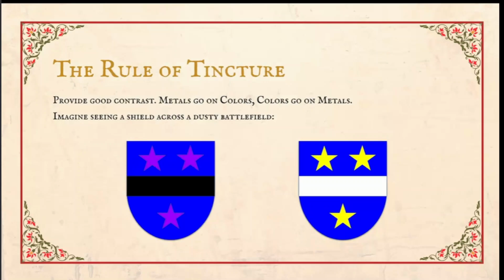When you're thinking about how to design your heraldry, you're going to want to think of this thing called the rule of tincture. And in its simplest form, all this means is provide good contrast. The metals go on colors, the colors go on metals. Here's the reason for this. Imagine that you are standing across a huge battlefield, and the ground is completely parched, and it's the middle of summer, and the dust is kicking up, and the wind is going, and you can hardly see in front of your face.